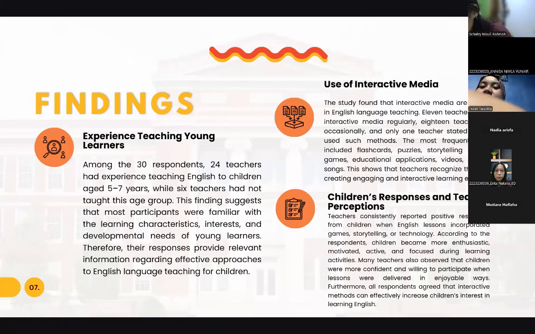The third finding concerns the use of interactive media. The results show that 11 teachers use interactive media regularly, 18 teachers use it occasionally, and only one teacher reported never using it. The most frequently used media include flashcards, puzzles, storytelling activities, books, puppets, digital games, educational applications, videos, and animation. This finding indicates that teachers recognize the importance of creating an engaging and interactive learning environment for children. Okay, next slide, please.